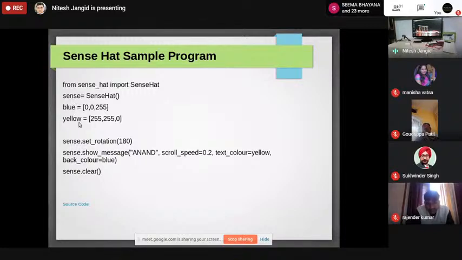Okay, that means these LEDs can generate any color, because each color has values from 0 to 255. We have three components: red, green, and blue. So you can achieve any color. And suppose you place your hardware in such a way that the text being displayed is not upright, or you require a 90-degree or 180-degree shift. This is also possible, just by calling this small function sense.set_rotation.